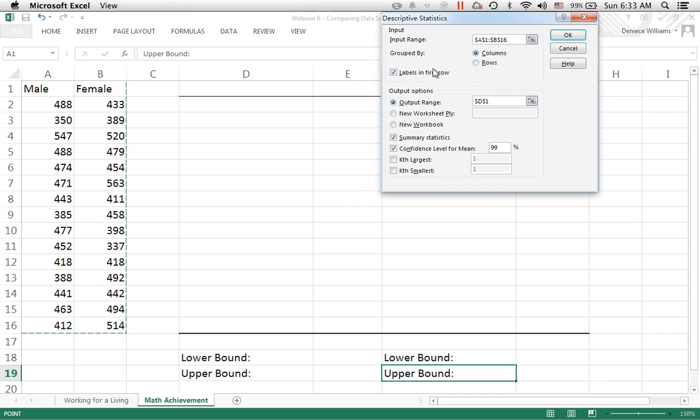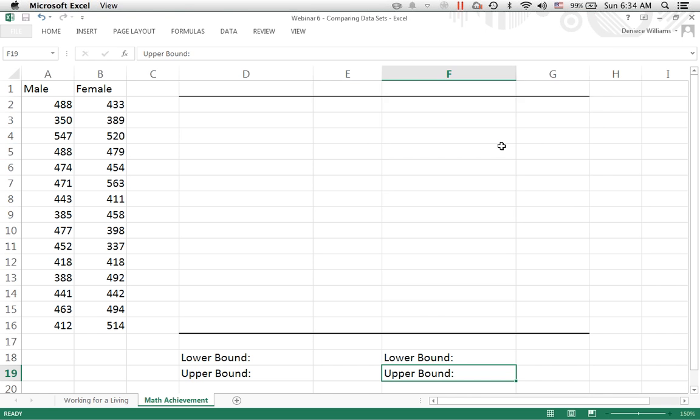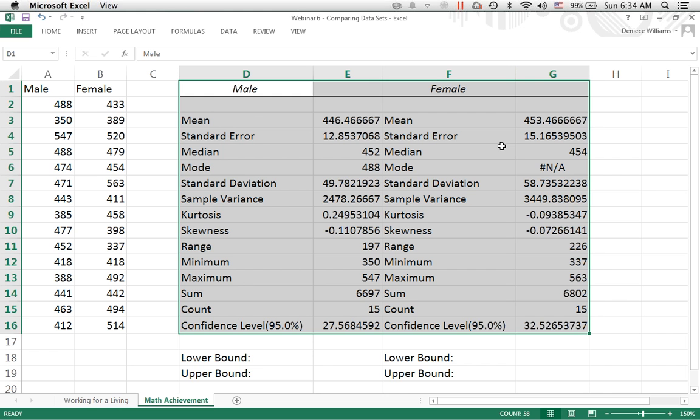Again, it's columns, and the labels are in the first row because they're males and females. The output range, I want it to be here. So I click on this empty cell, and I click on this cell. I want to come up with my summary statistics because I want to find my mean, and that's the only way that I can get my point estimate. And my confidence level, the problem asked me for a 95% confidence level, so I change that there. I press OK, and my data comes up here.